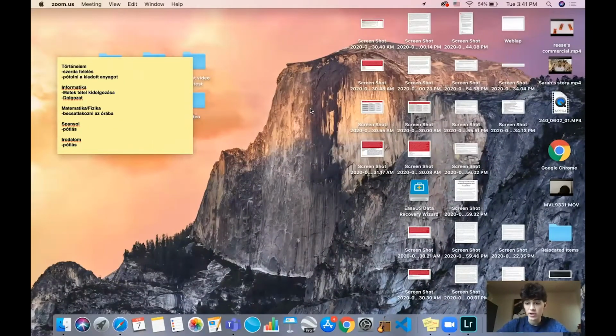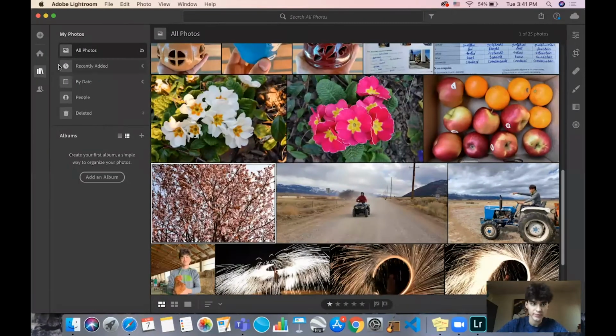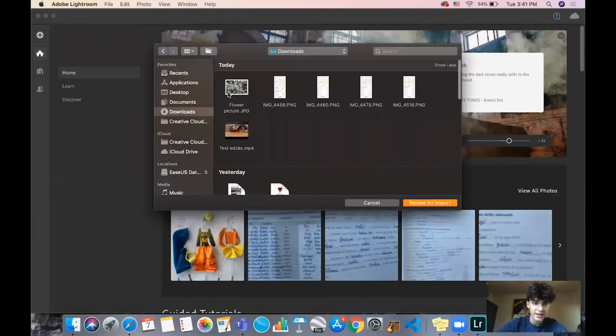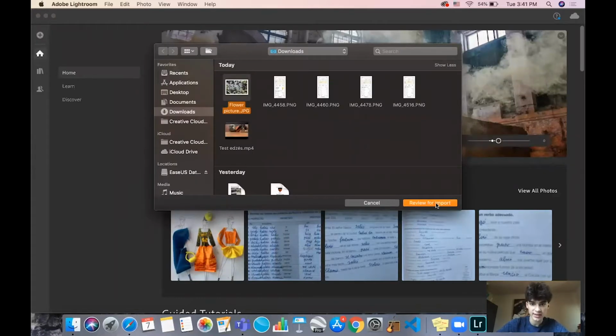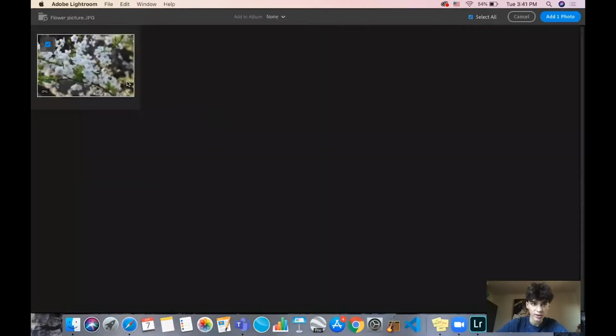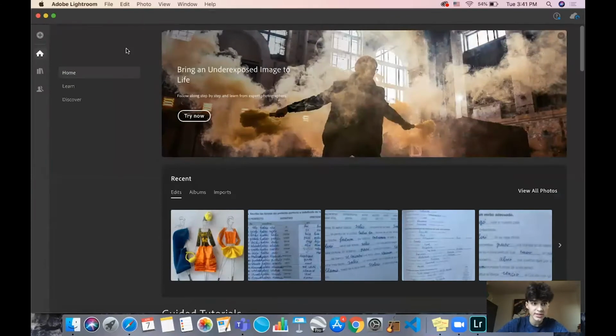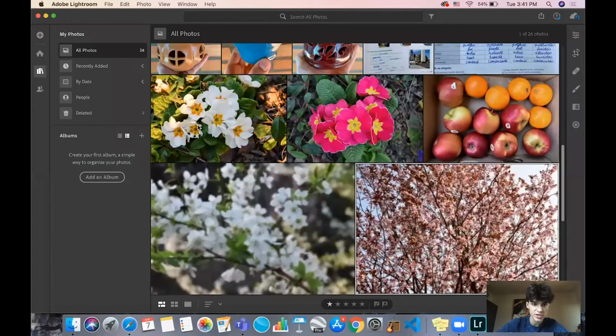Alright, so when you're on your computer, first of all you want to open Adobe Lightroom. When you open it, you go on this plus sign and add the picture you want to edit. Today I will edit this one. Then you review for import and you click add photo. When you do this, it will add it to your pictures. It's right here. Then you double click the image.